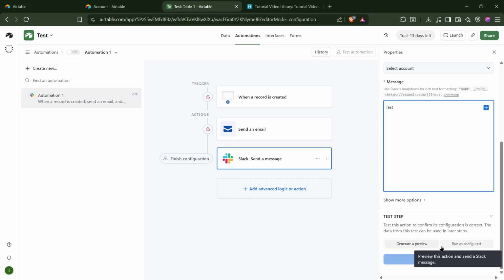The last method is Base Activity Slack Notifications. This sends updates to Slack whenever changes are made to an entire base, not just specific conditions. Go to the Airtable base you want to monitor.